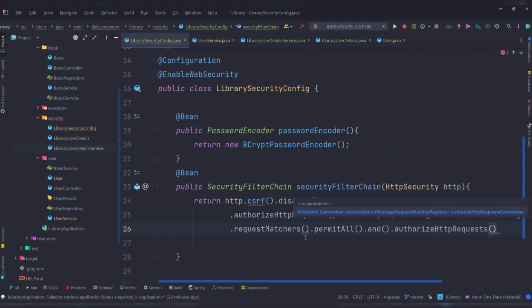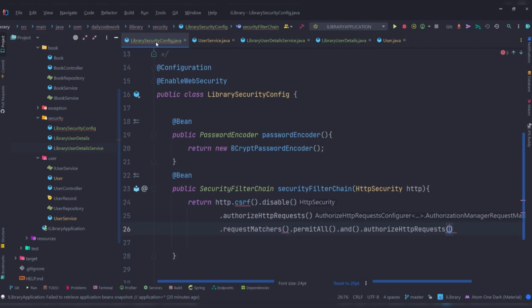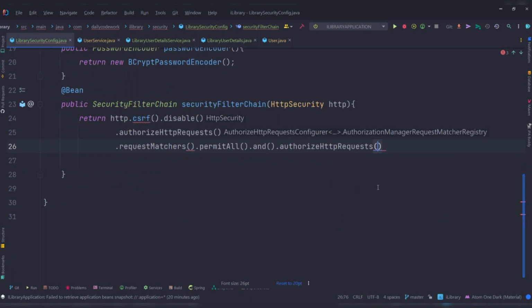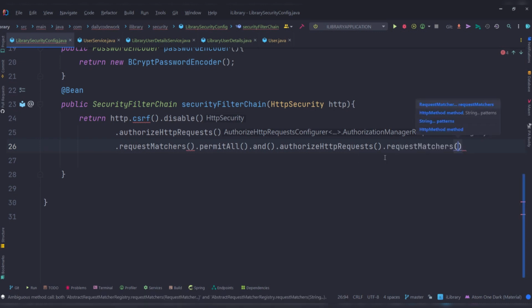I think I have to zoom this out a little bit. I'm just going to make this full screen so we can see this. Okay, let me zoom it. All right, so here we have dot request matcher again. Here we're going to define the ones that we want to secure, the ones we want to lock down, the ones we want only admin to access. We're going to declare them here.